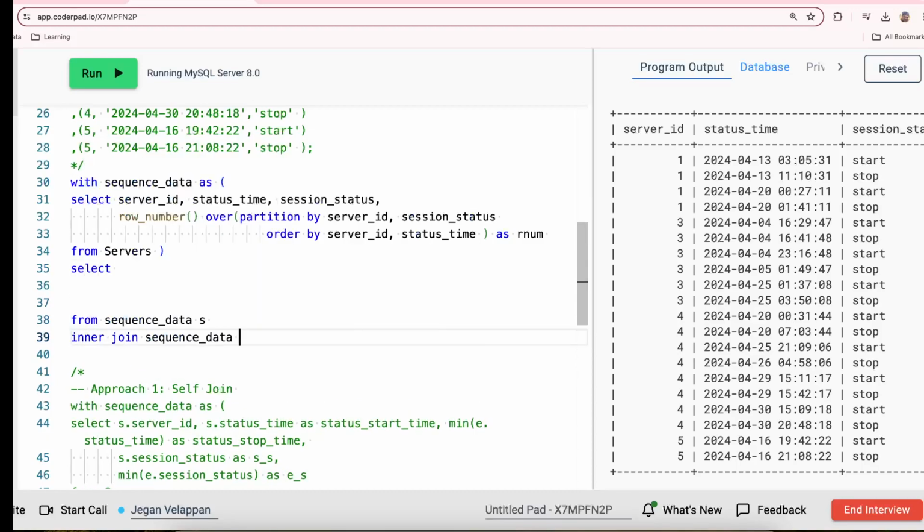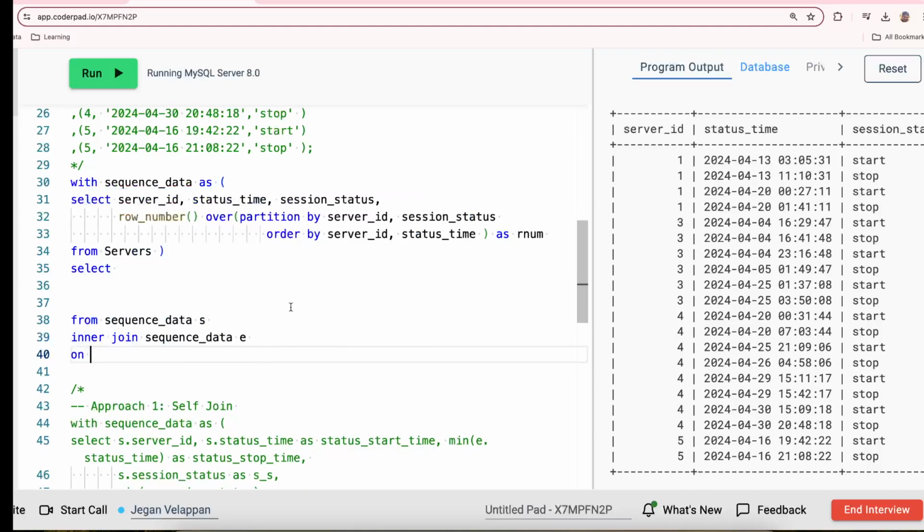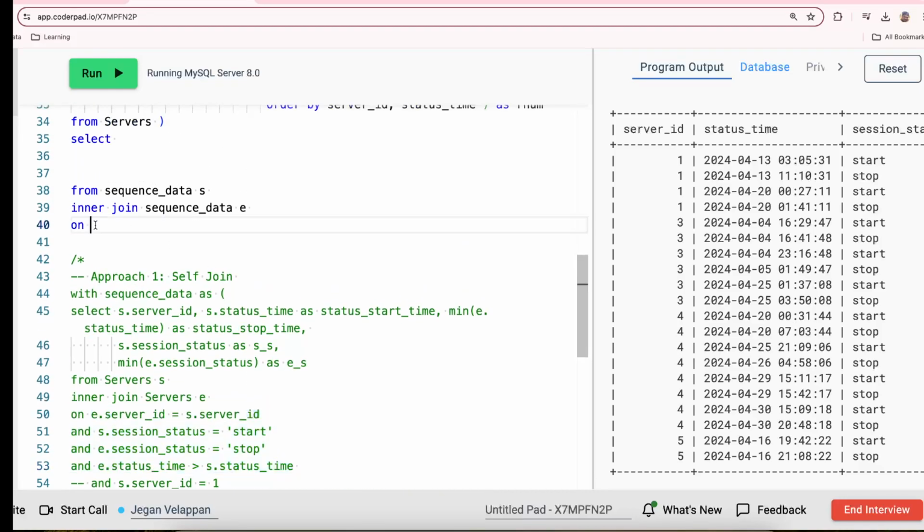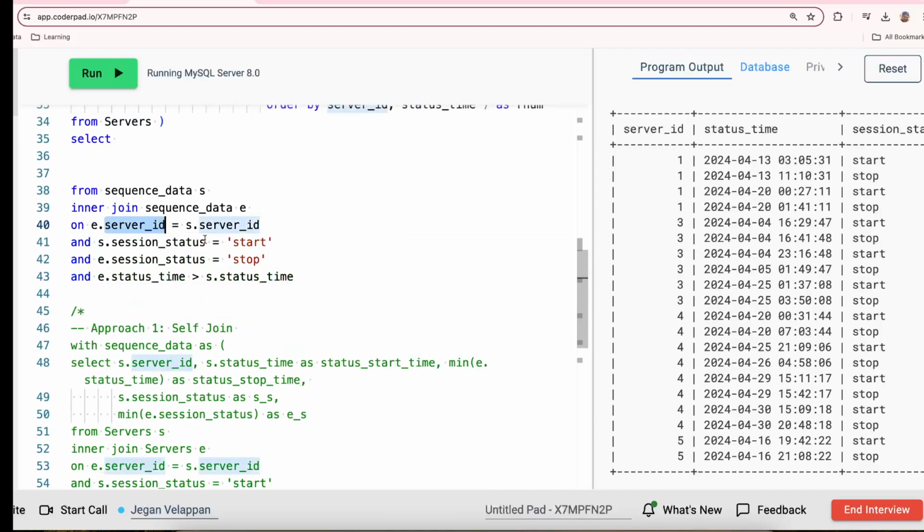Inner join, the same thing, which is going to be the stop, the end part, on... So here what I did: the server ID equal to server ID, and then we had start and stop, and then we had the timestamp, right? So same thing, I'm going to say the server ID equal to server ID, the start flag should be the start, and the end flag should be the stop.